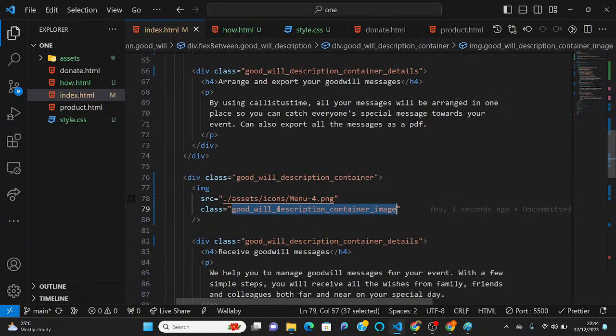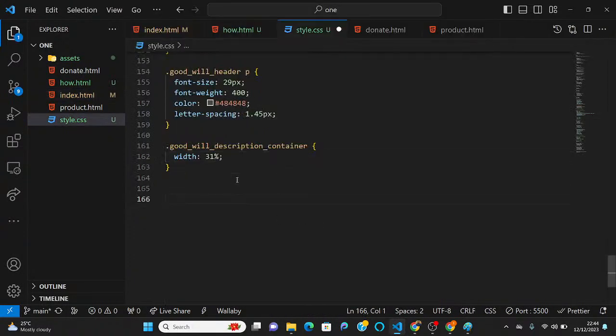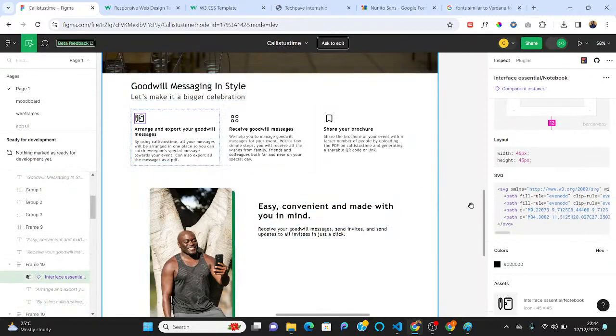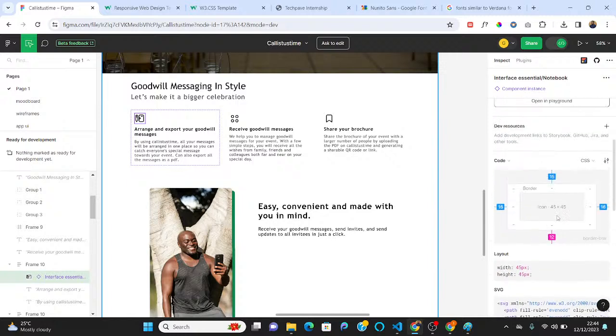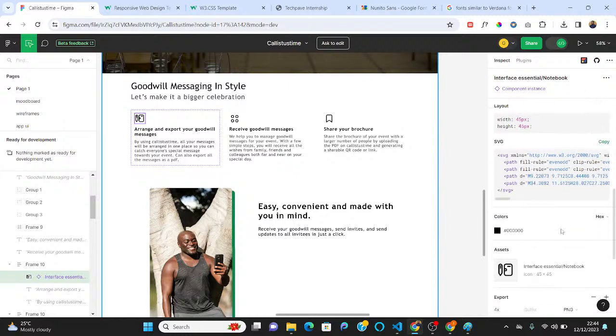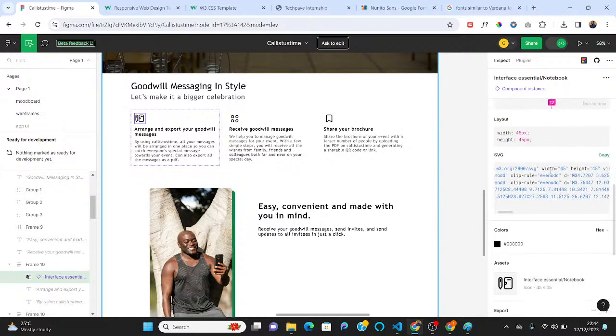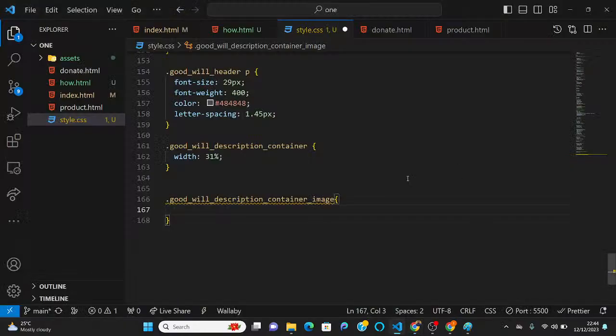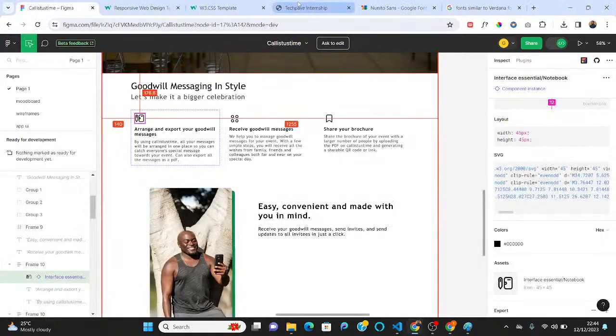So the next thing I'm going to be doing is the image now. So I'm going to just style the image. When I go to the Figma file, what is the size and height of the image? That is the first thing. Once I click it, I look here, it automatically shows the size. You can see height 45, width 45. So I'm going to put width 45 pixel, height 45 pixel. So I think the image is settled.